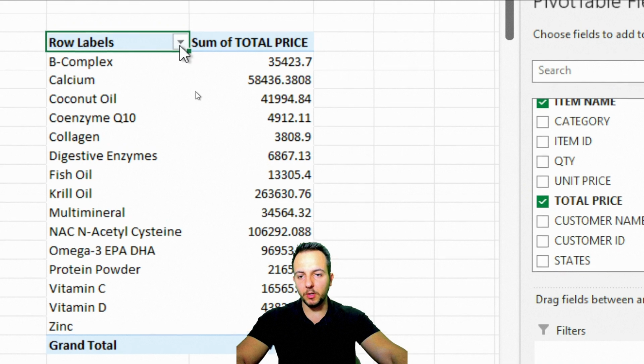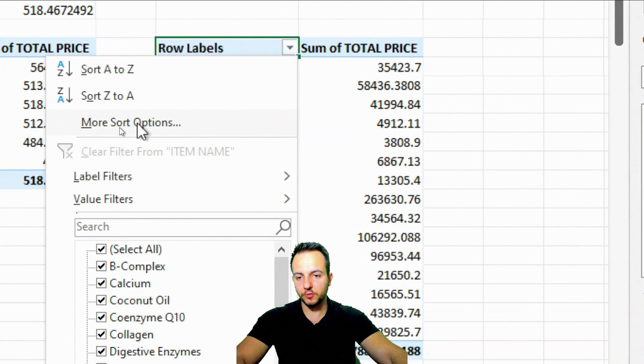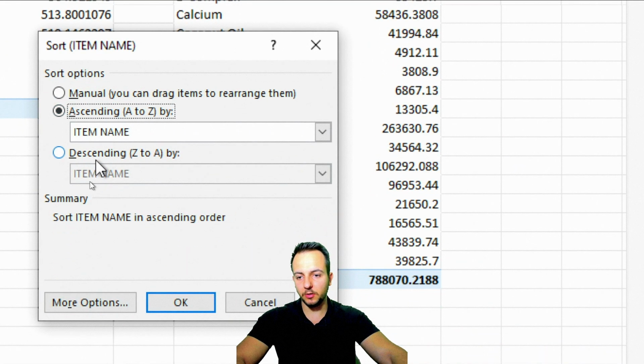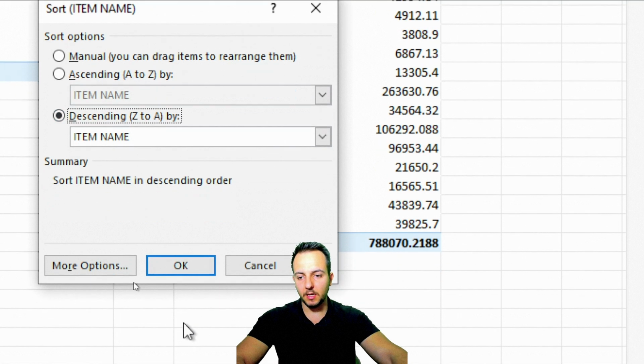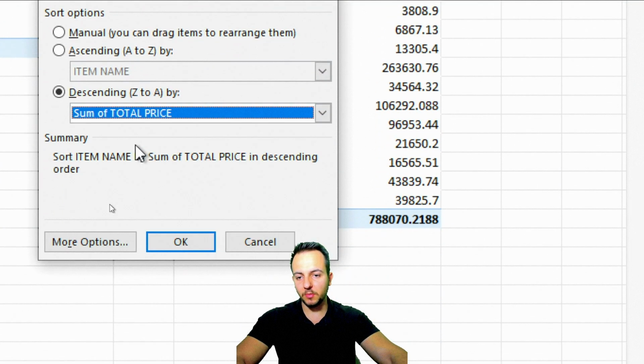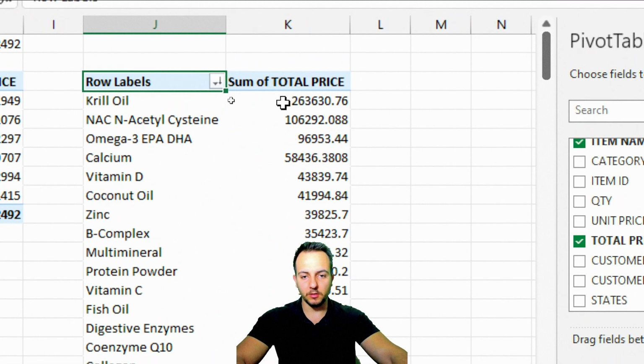To make sure it's possible, I can click here in this down arrow, click here in the filter, and then go to more sort options. Instead of using ascending, A to Z, I'm going to use descending, Z to A. And instead of using the item name as the reference, I'm going to use the sum of total price as the reference. Now I'm going to click OK, and I can see that all the items are already sorted.